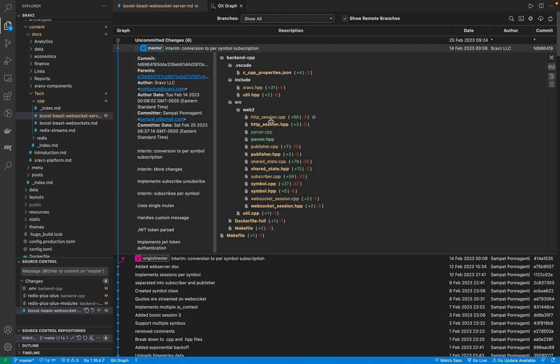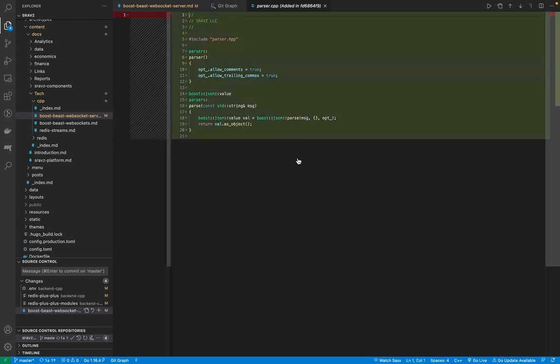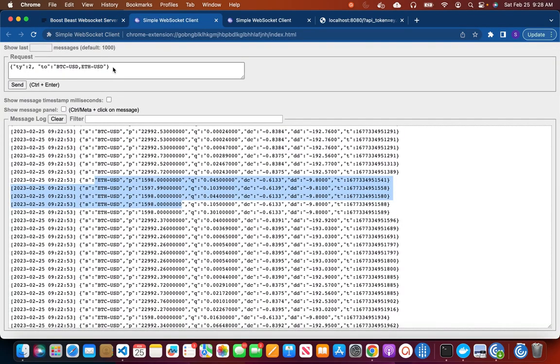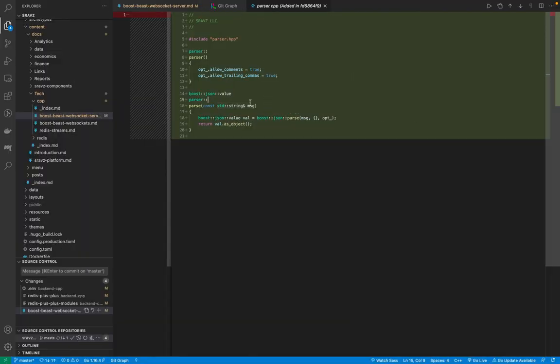So we discussed the HTTP session. Then we implemented a class called parser.cpp. Parser.cpp will get the message from the WebSocket, in this case, this one. It will get this as a string, it will parse it, and send a key value pair using Boost JSON. So that's the change. That's the new class we added.